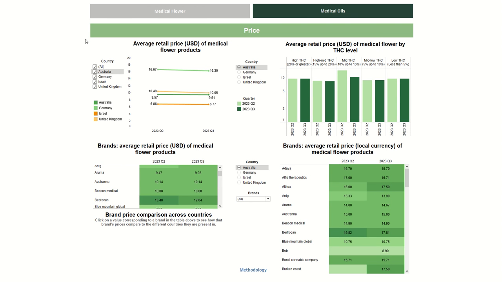Now let's take a look at the specific graphs included in the dashboard. The first graph of the tracker, average retail price in US dollars of medical flower products, is a line graph displaying the overall average retail price point in each of the markets included for each quarter. In this example, Q2 and Q3 of 2023. As this dashboard will be updated each quarter, the line chart will show the evolution of average prices over time.